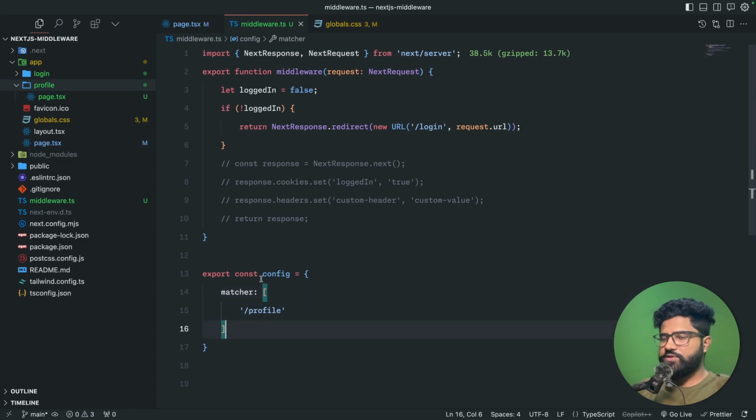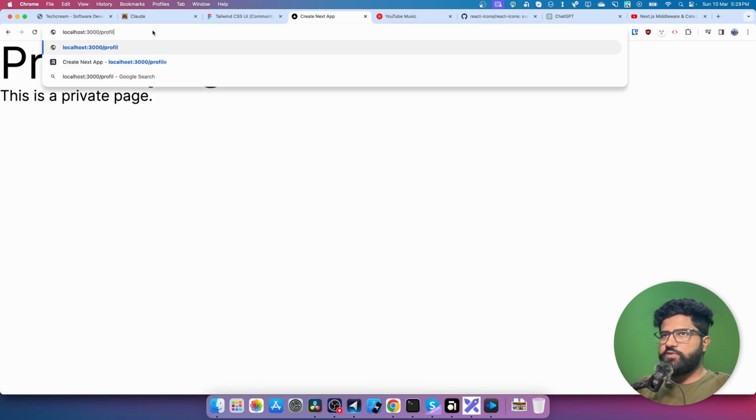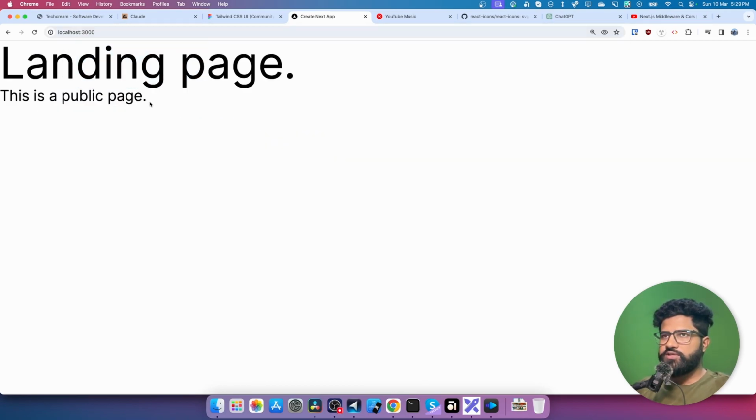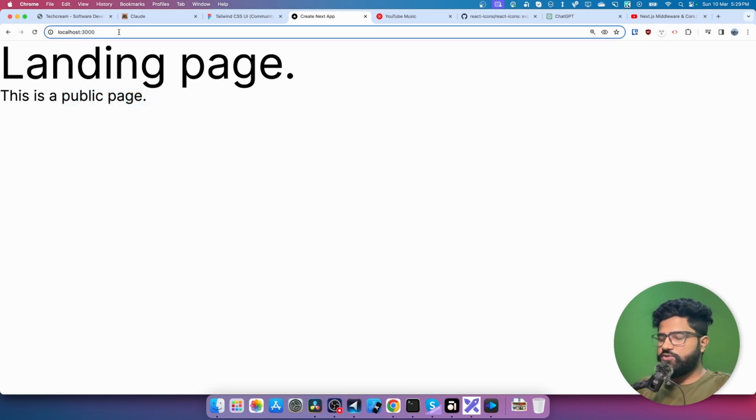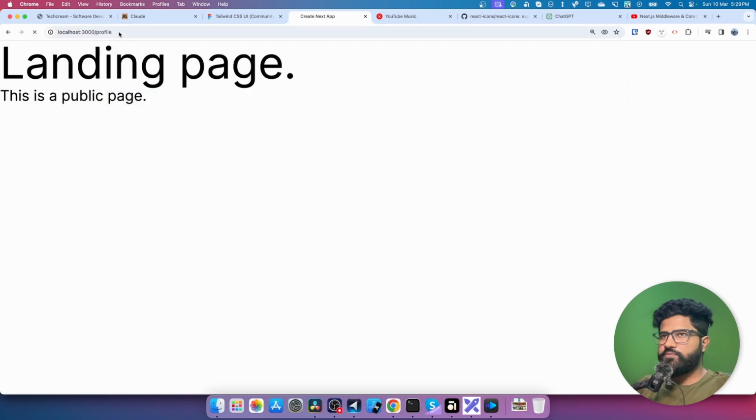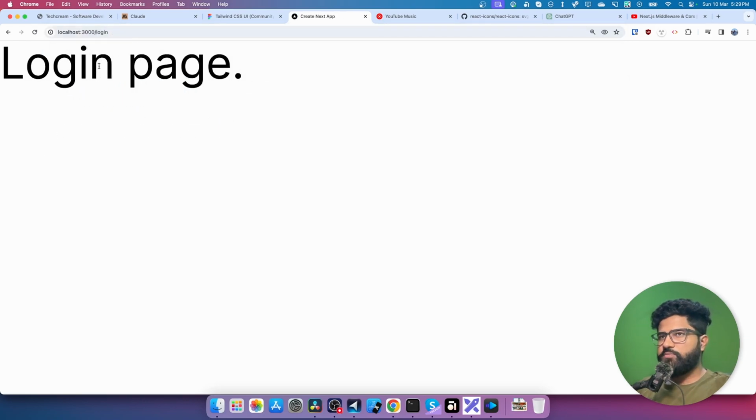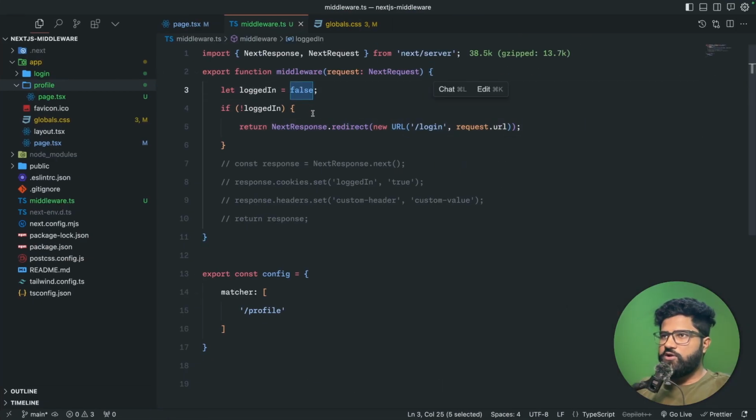So this is our way of saying that if the user is trying to access the profile page, let's check if the user is logged in. And if the user is not logged in, we will redirect the user to the login page, right? Let's see that in the browser. This is the landing page and it is a public page, so anybody can access it. Now let's try accessing the profile page. You see, I tried accessing the profile page, but since I'm not logged in, I got redirected to the login page.